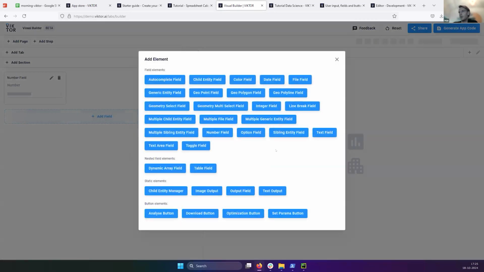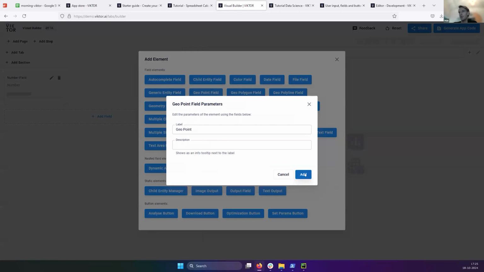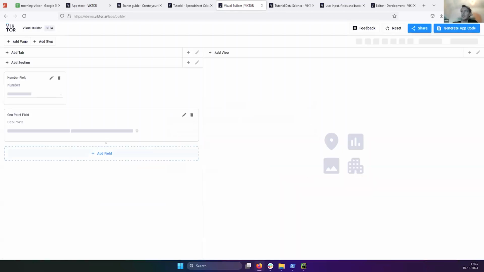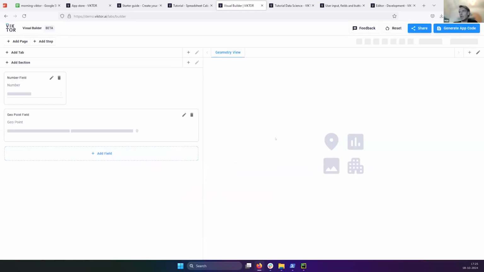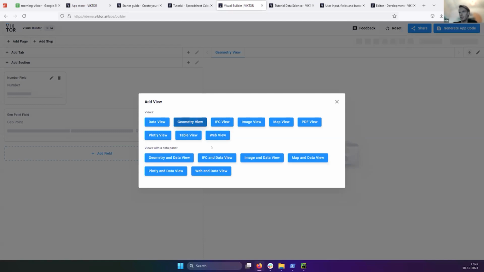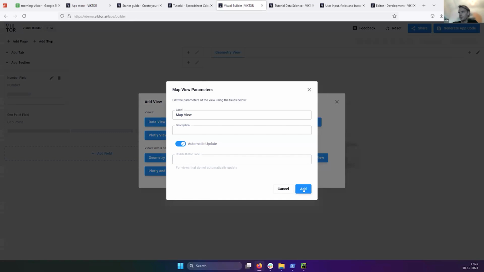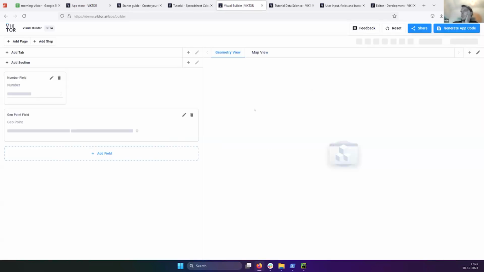And maybe you want to do something with a map. Then we have ways that you can click on a map. So you can use, for example, a geopoint. And then you can add a view as well. Let's say that you want to show some geometry, and maybe a map as well. You can add all this, and then it generates the app code.